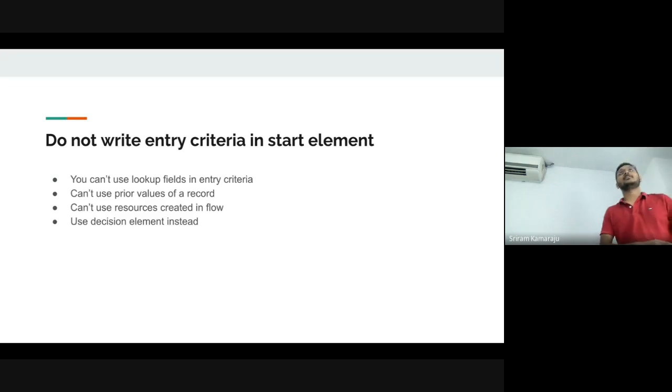So ideally, if we use an entry condition in the start element, we can use the isChanged element there, and if we write the condition on the pick list value, then it will run. This works only for updates. When a new record is being created, isChanged will be false, so the record will not be picked by the flow. So in these scenarios, what you can do is use a decision element.